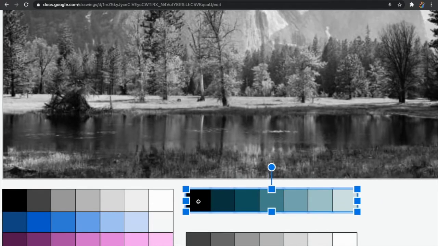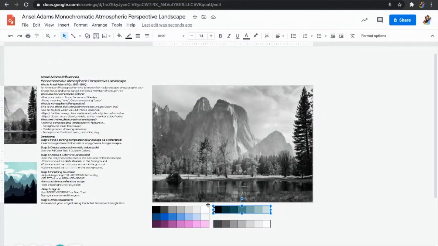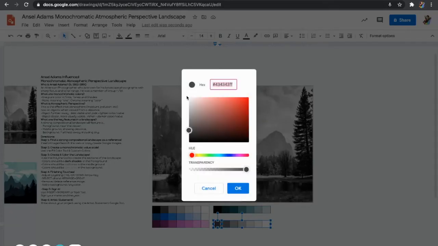It's going from black all the way to a light value. Let's make one more, and let's use the custom color tools. So I'm going to start with the darkest color, and I'm going to click custom. And then I'm going to decide, I already have blue, pink, green.